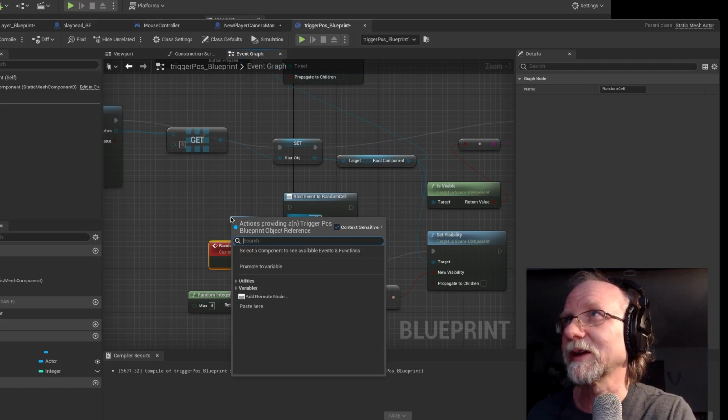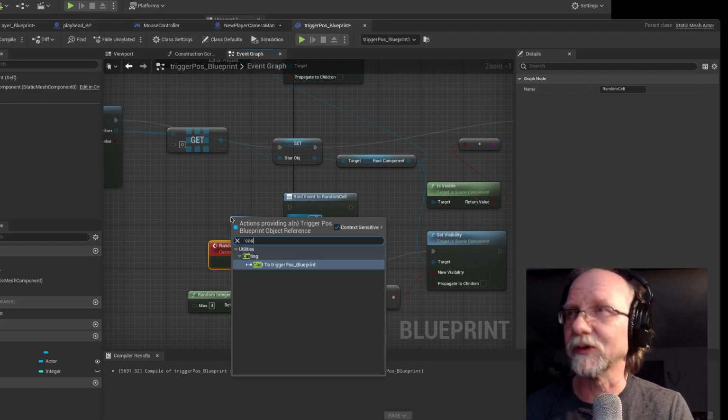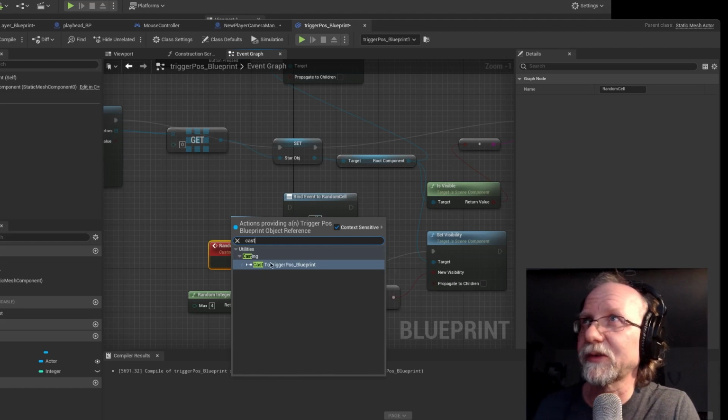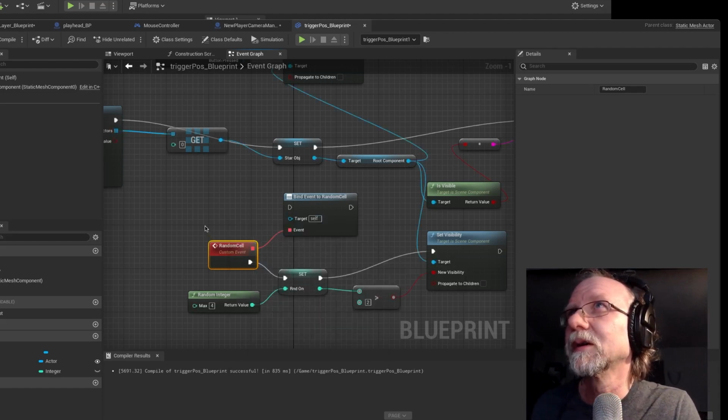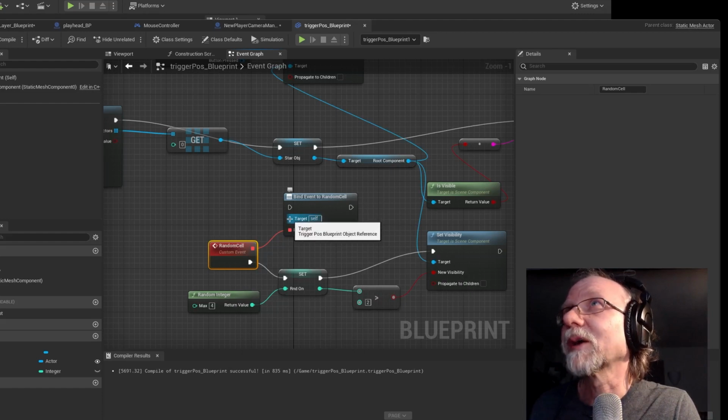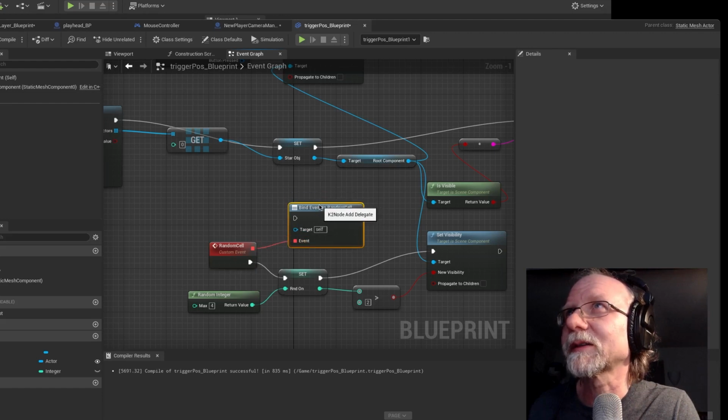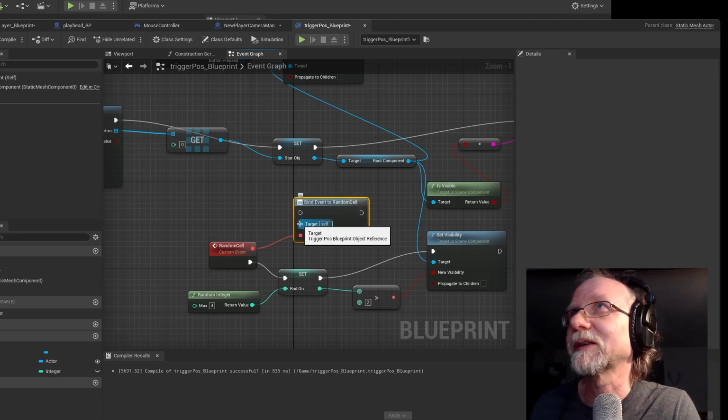We can say basically cast to trigger position blueprint. Oh, wait, that's not right. Is it? That's definitely not it. Because that was not what I wanted. Why are you doing that? No, no, no, no. I definitely needed that to be the layer object.